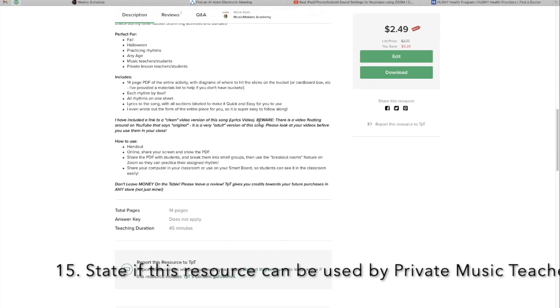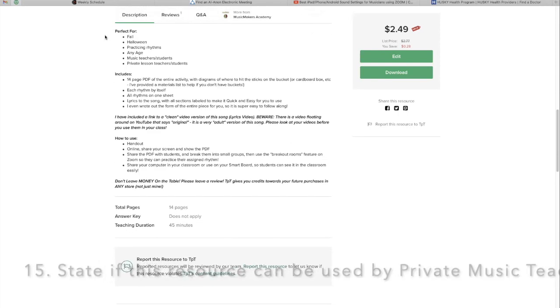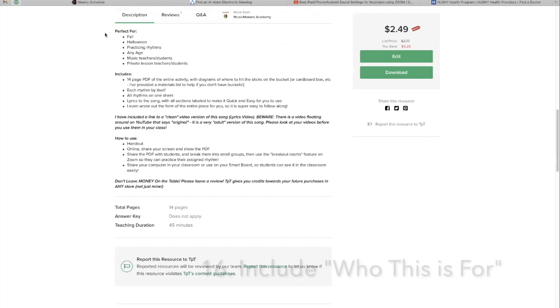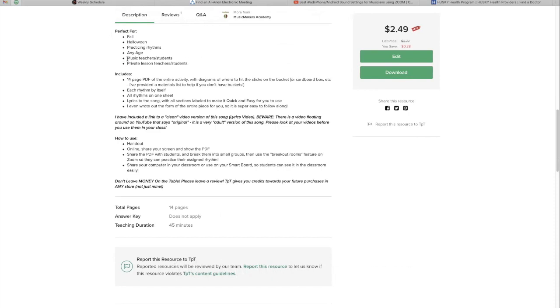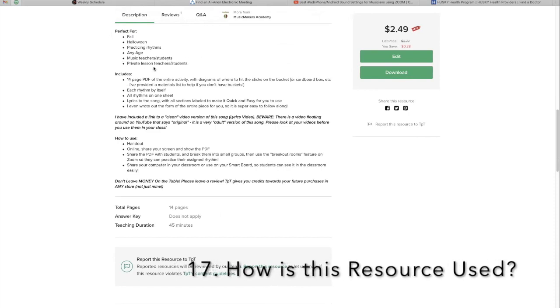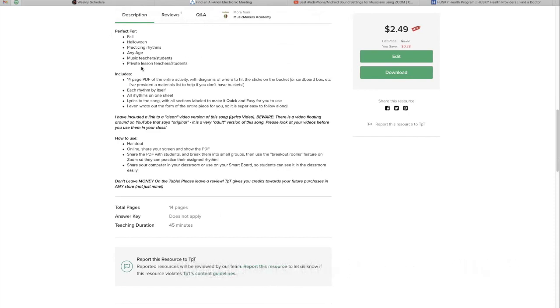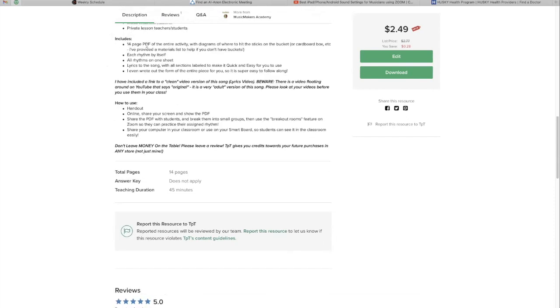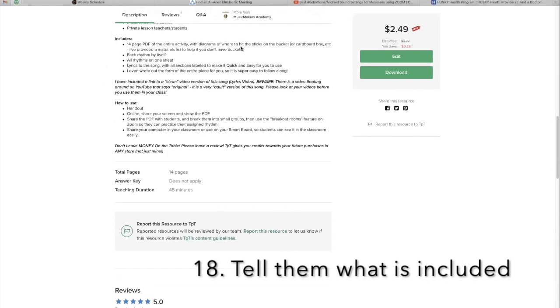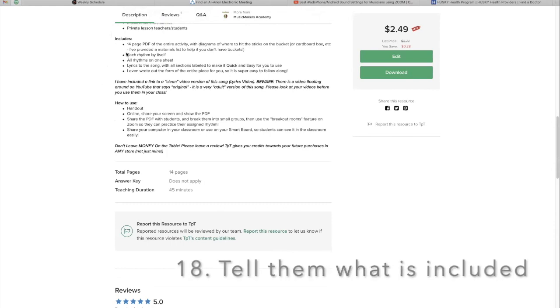Now, what I like to do here is put a section that says who it's for, and how it's used. So perfect for fall, Halloween, practicing rhythms, any age, music teachers and students, private lesson teachers and students. Normally I would put homeschoolers, I must have missed that. Then included, 14-page PDF of the entire activity with diagrams of where to hit the sticks, etc.